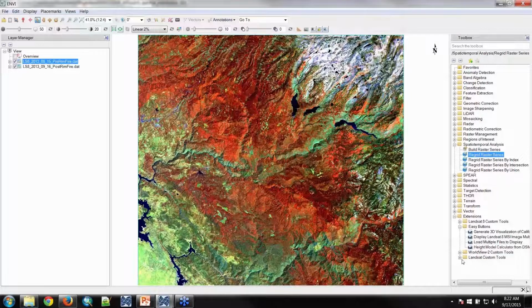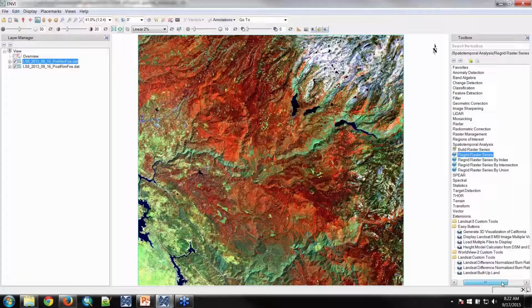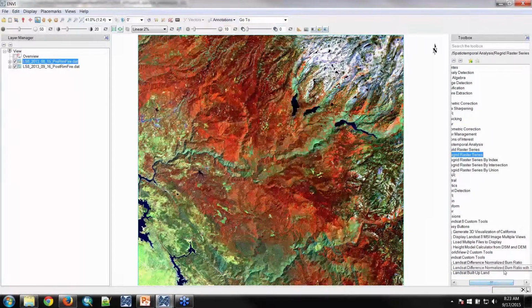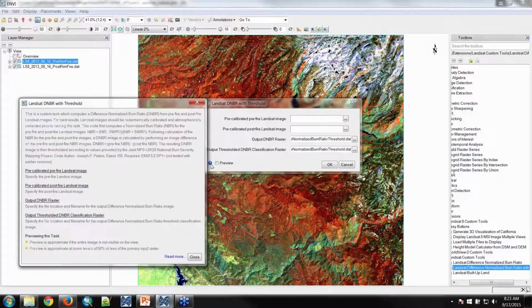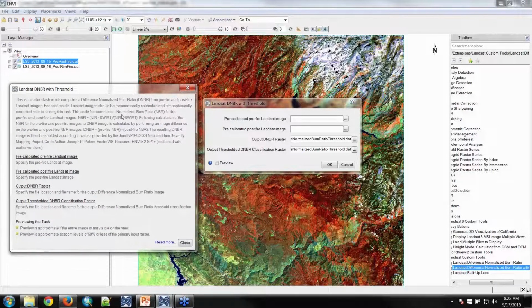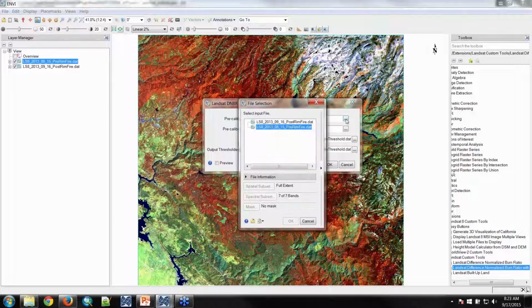I've got a number of custom extensions that I've built here. I'm going to go ahead and run this Landsat difference normalized burn ratio with threshold. And so here's my dynamic user interface. I've got a little bit of help that tells you what this custom task does. So it calculates a normalized burn ratio, then the difference normalized burn ratio, and then it thresholds that image. So for input, it's asking for a pre-calibrated pre-fire, pre-calibrated post-fire, and a couple of output images. So let's go ahead and run this.